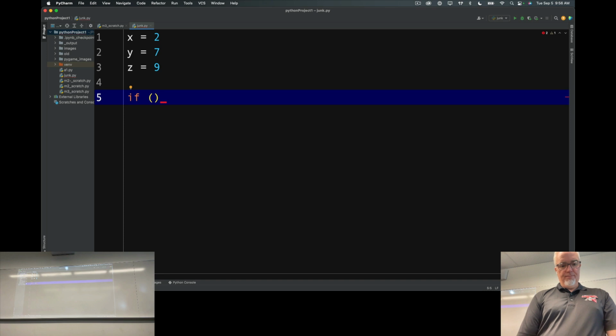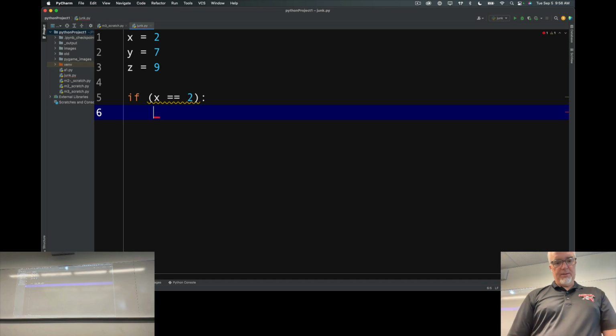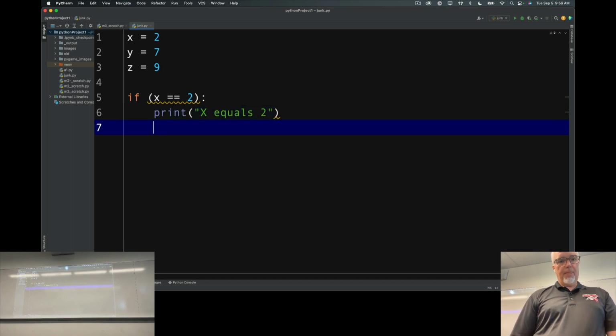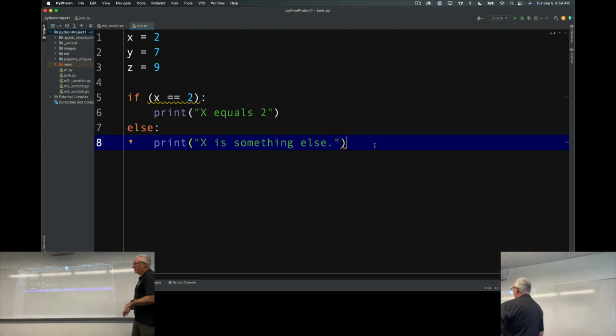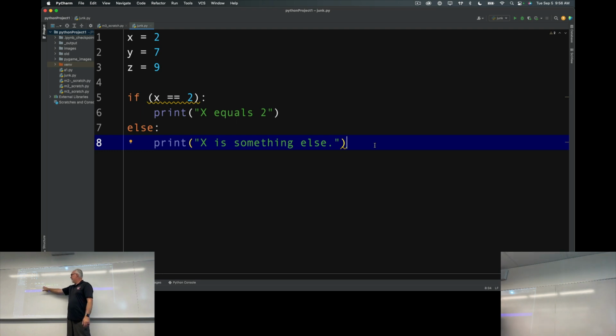So we've got if x equals 2, then print. Elif. Let's just do else to start with, then we'll go more complicated. Else print. Okay, so this is our relatively simple starting place. If x equals 2, then print x equals 2. Otherwise, print x is something else.